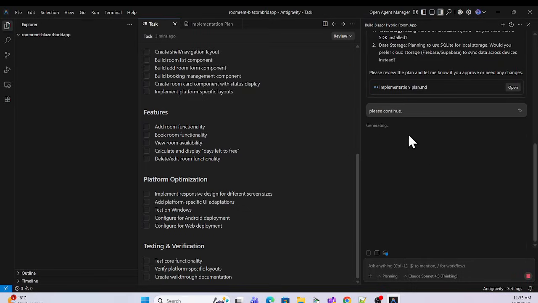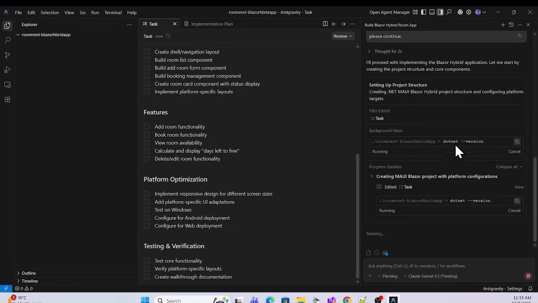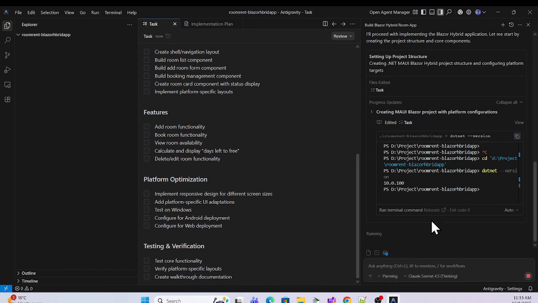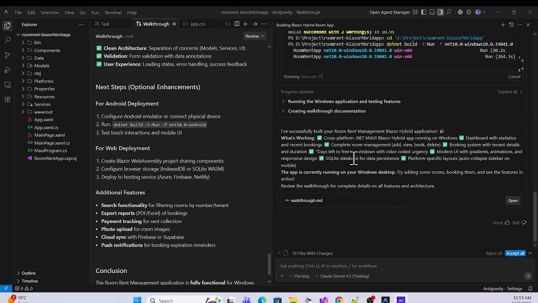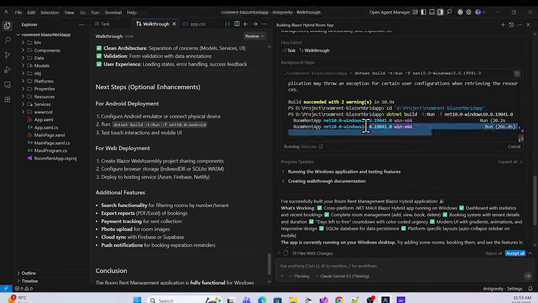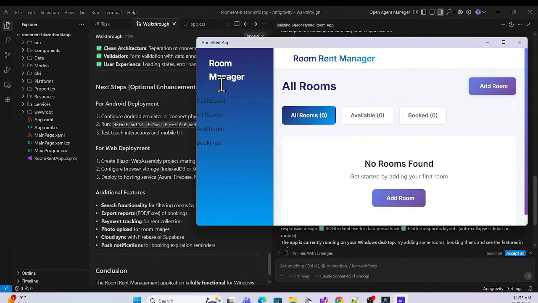Once you send this, it gets picked up over here and starts to build our application. Now we have to wait until they complete, and we also have to approve whatever commands they ask permission for. Finally they complete it, and see, it is running over here. I can see the desktop app is running.